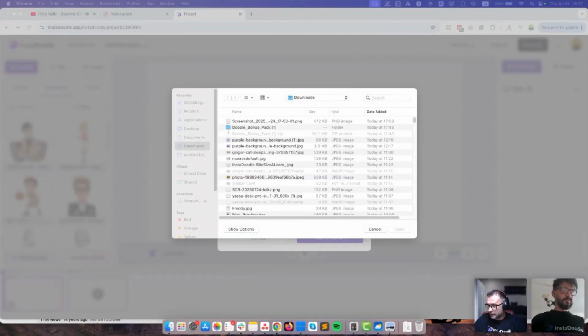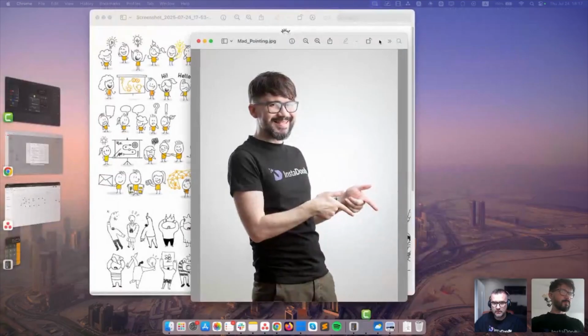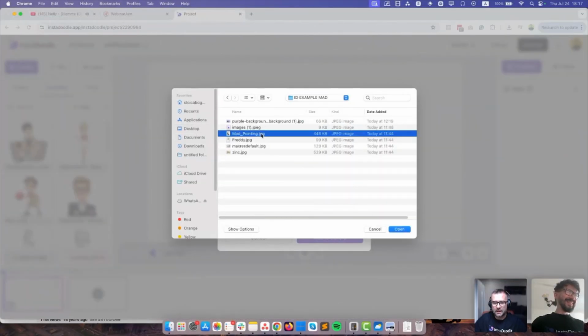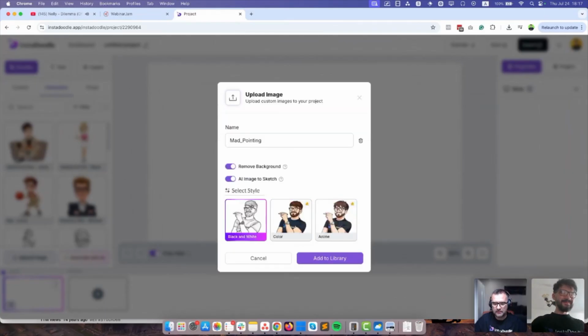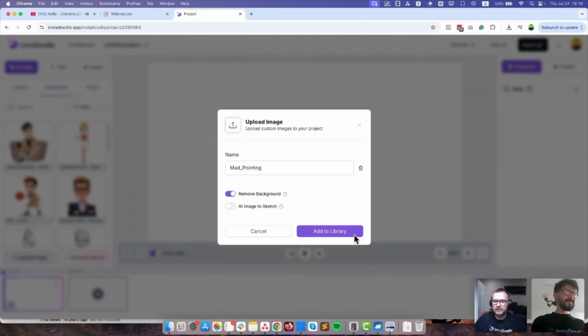So we'll upload this image. You can see it, guys. So let's upload the image with Med pointing down, and we have to turn on AI image to sketch. And here we can select black and white, color, or anime. Let's go through all of them so you can see what InstaDoodle is capable of, right? But by the way, let's upload it without AI image to sketch, just so we can show you how the original one looks.